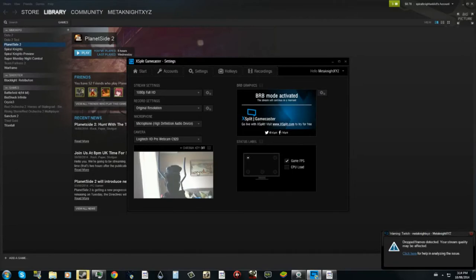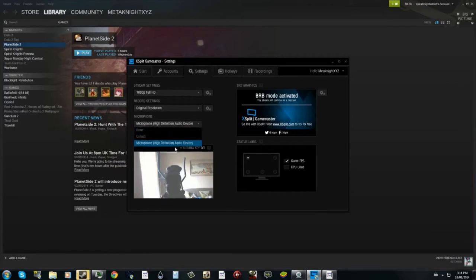I'll minimize that. But as you guys can see, I'm right over here. Hello, yeah, that's me, MetaNetXYZ. My name's Nathaniel. But yeah, you can also choose your different microphones. I only have one mic in, but if your computer has multiple microphone inputs, you can record different mics. It'll also be really good if you're doing an interview, and you want two people talking at the same time, or if they're in other rooms, right?